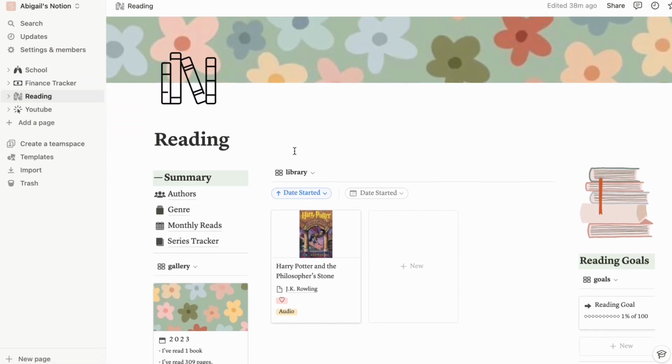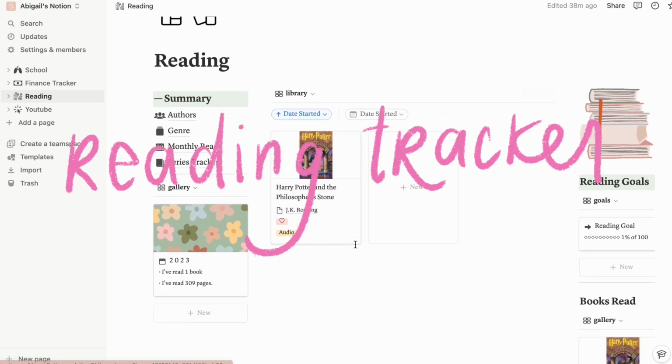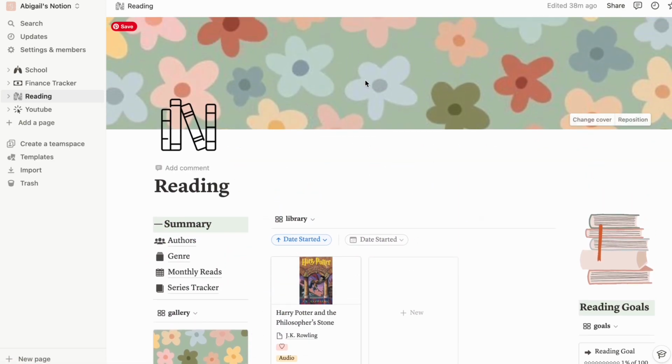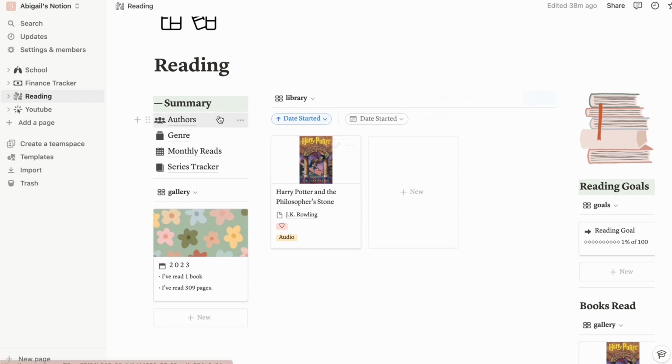It's pretty simple. Next up, we have the reading tracker, which is kind of, I'd say, the most complex one. I'll link down below the template that I use. So I have this cute cover page, this book icon, and then this is just kind of what the home page of everything looks like.